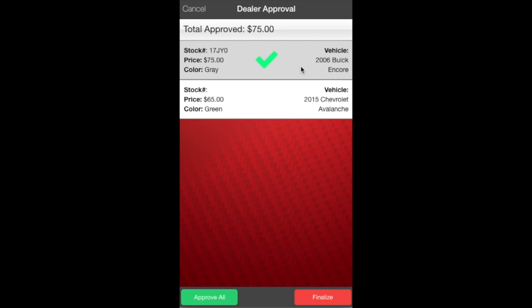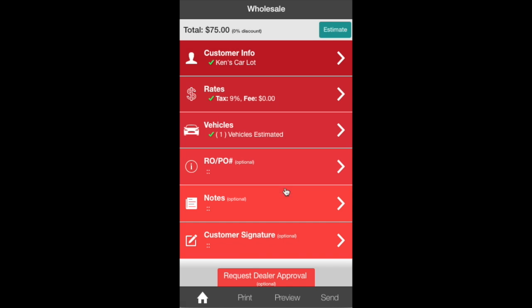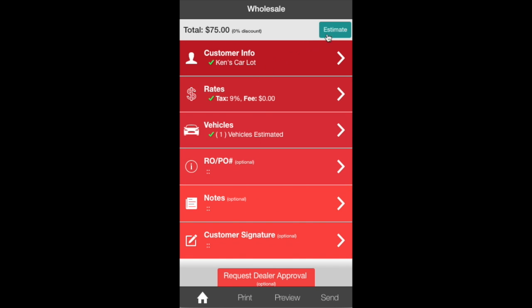So we'll say he just wants the top one done, the 06 Buick Encore. So we will come down to the right bottom button, finalize. And it's going to give you a warning that if you click yes, it's going to erase the vehicle that you wrote that wasn't approved. So click yes, and there's our list. We're just going to do one car. And then we can also go up here to the top right corner.